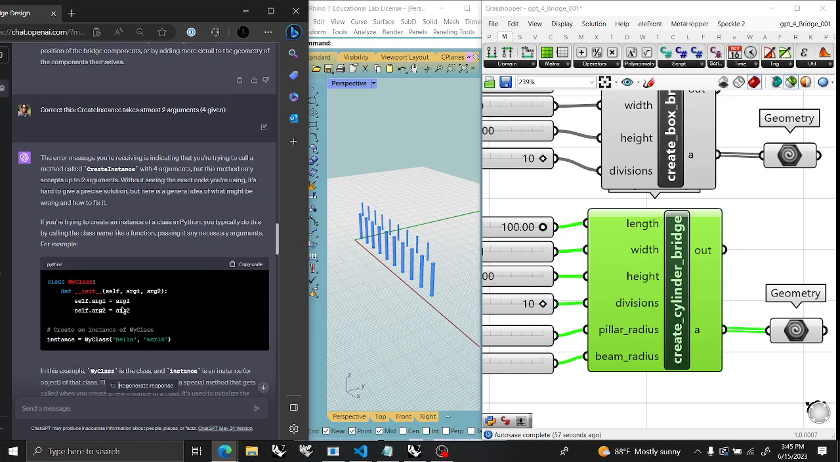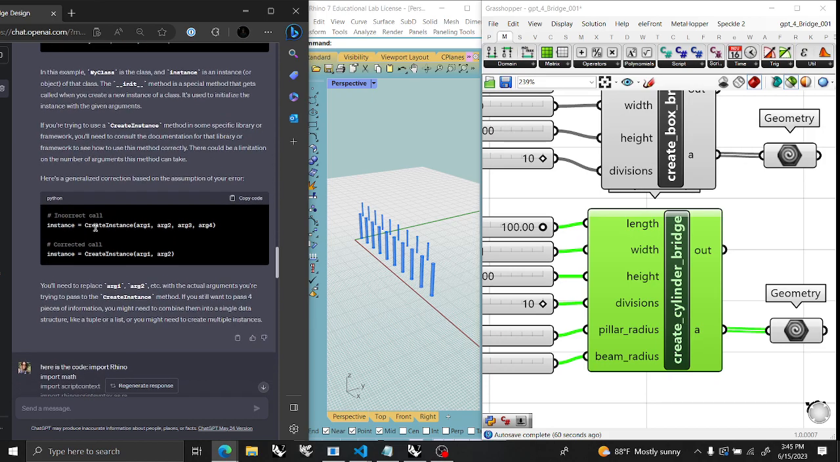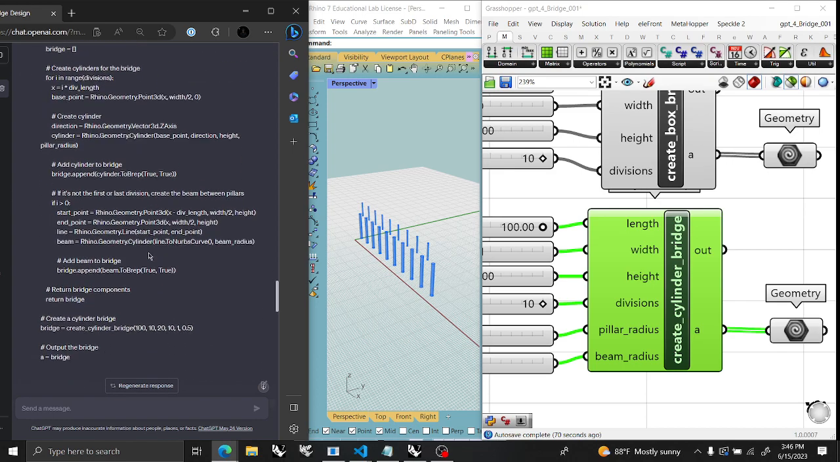When I gave it the error message and asked it to fix it, it forgot its initial code. It just forgot what we were working on. It gave me some weird example, and then a generalized approach. I said, okay, here's the code. I had to cut and paste back in the code we're talking about.